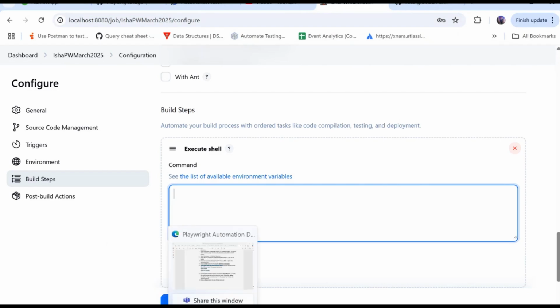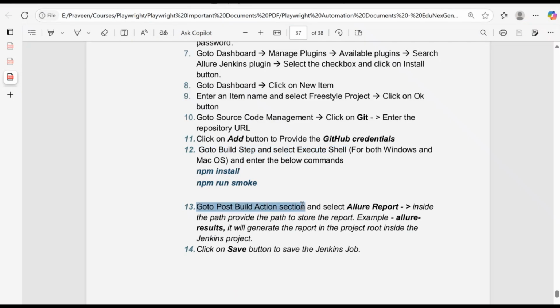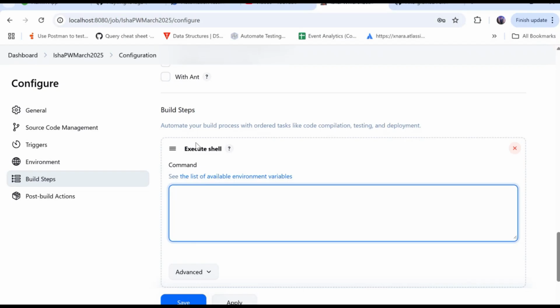So in that case, go to the build step and select execute shell. Why do we select execute shell? Why not others? Because execute shell will be available for all the operating systems that you are trying to work with. There are other options available inside this.